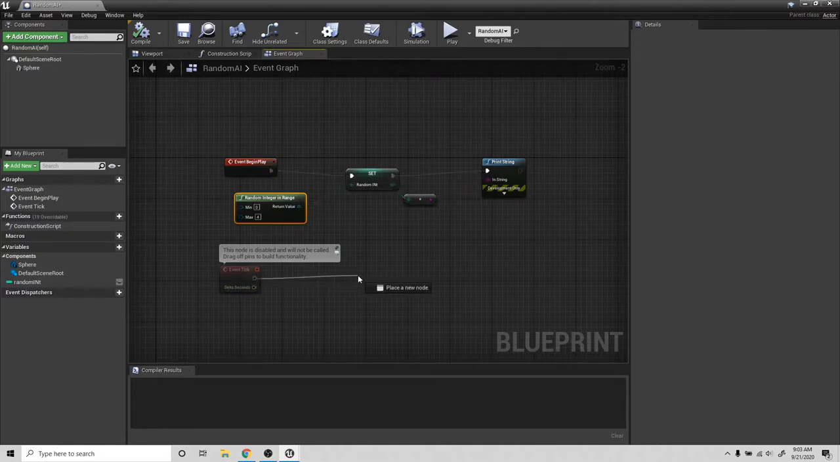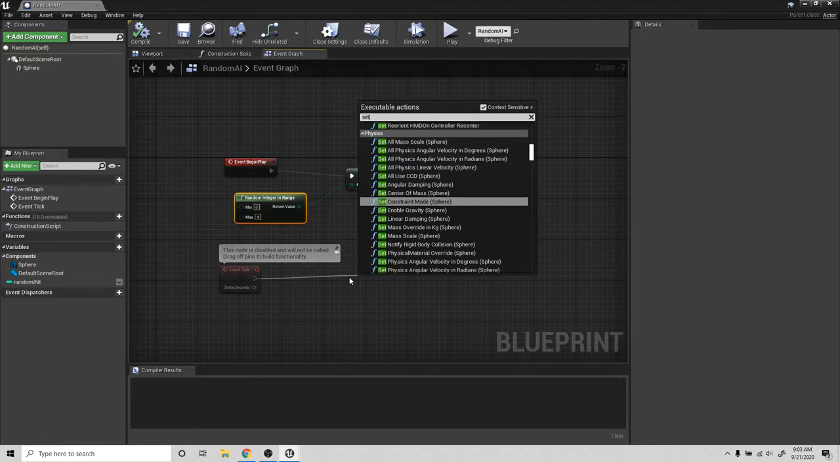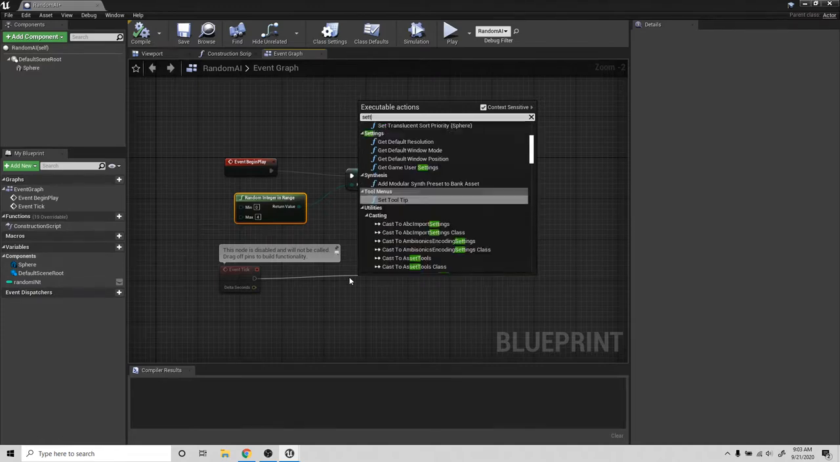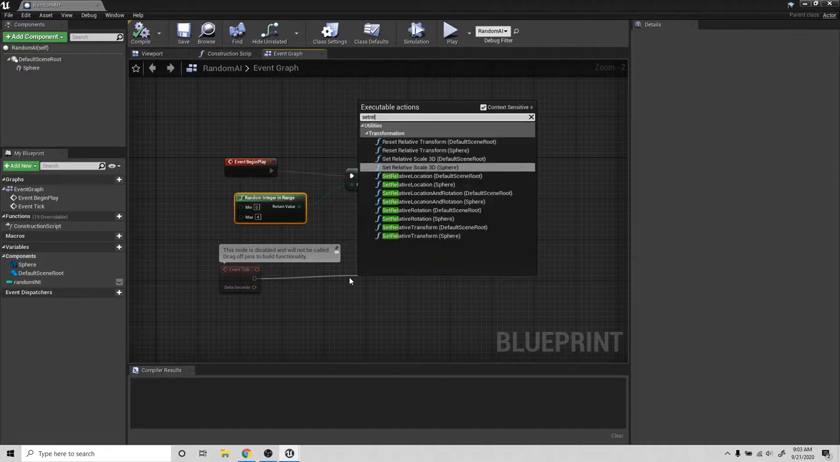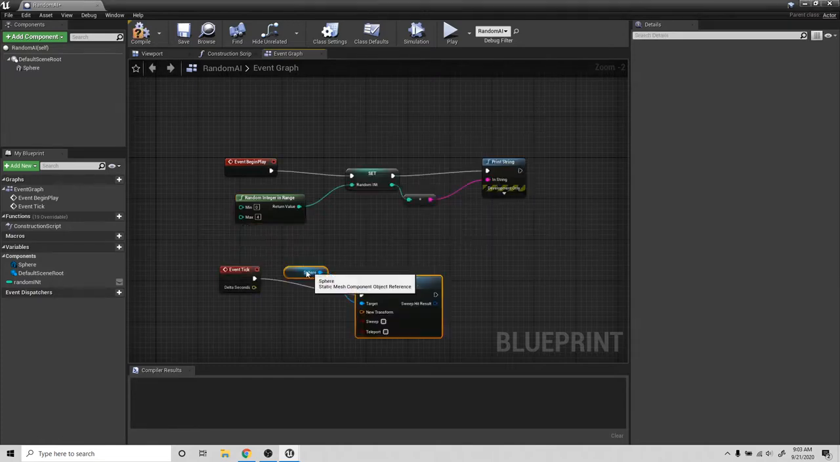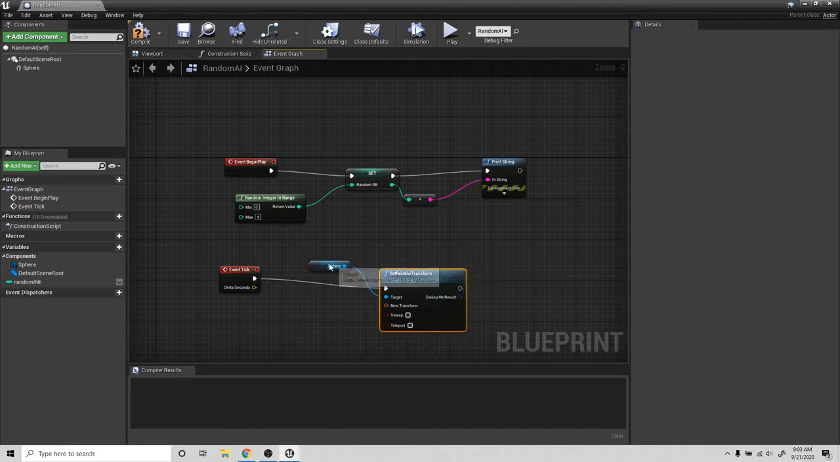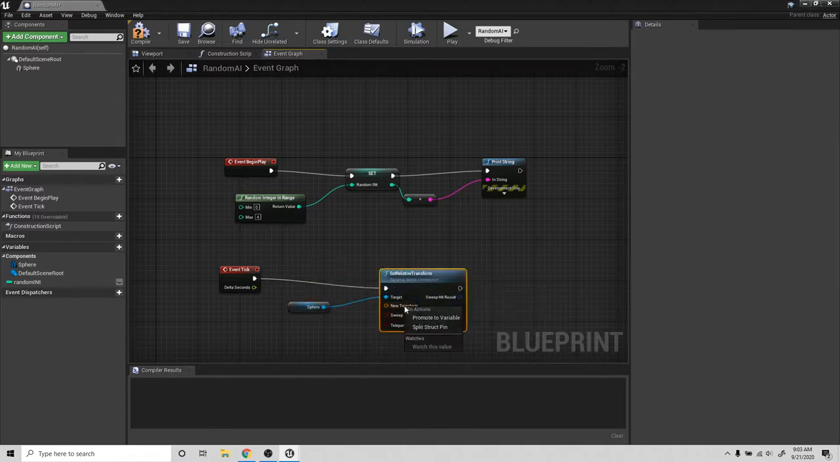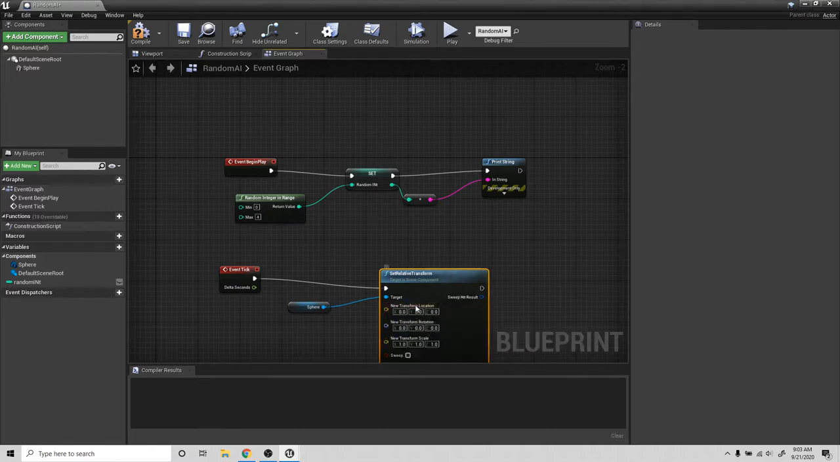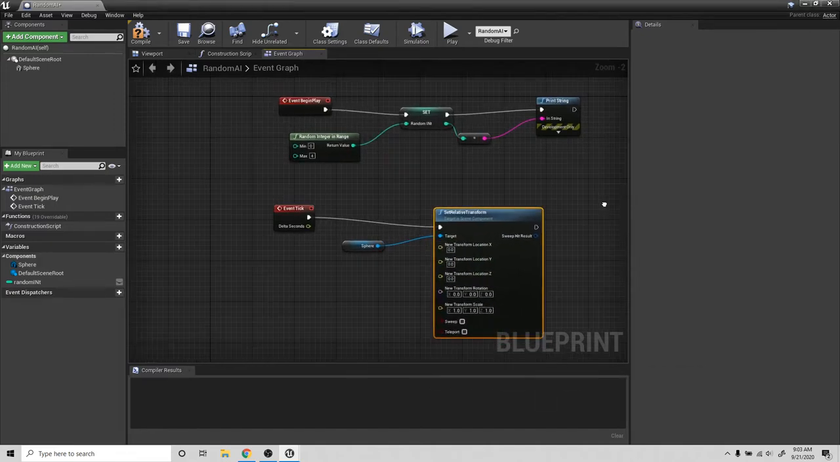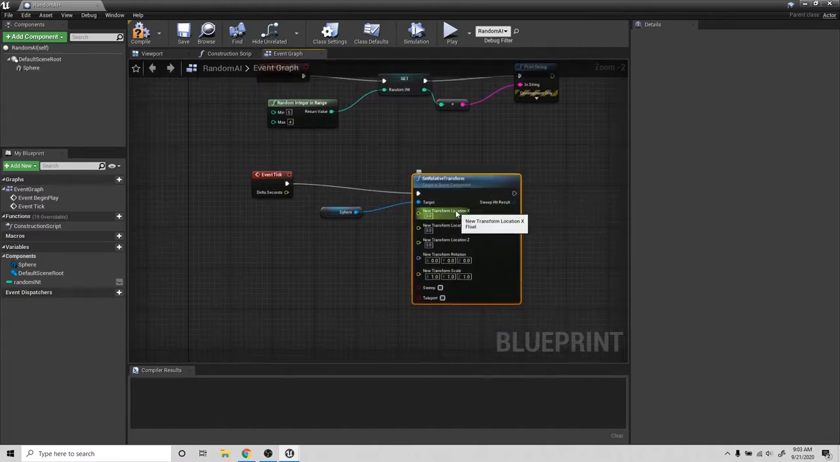Well, what we can do is, let's start off by set relative transform for the sphere. Okay, so we have this sphere object. We're going to set values. I am going to split this structure, and then I'm going to be affecting the transform, so let's split that one as well. Now we have access to the float values for x, y, and z.